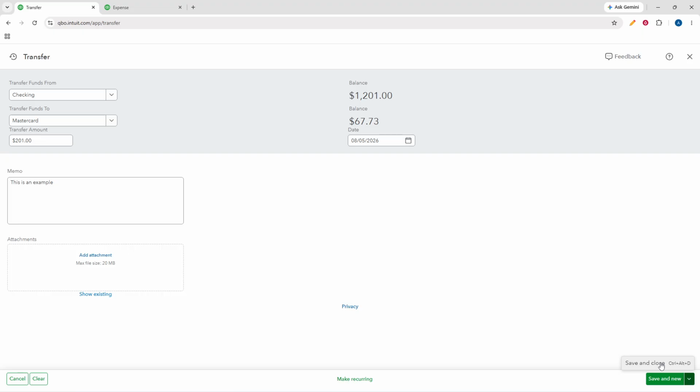Before you leave the page, it is a good idea to make one final check of the From account, the To account, the amount, and the date. Once saved, the transfer becomes part of your QuickBooks records as entered, so accuracy at this stage matters. Your transfer between accounts is now recorded in QuickBooks Online.